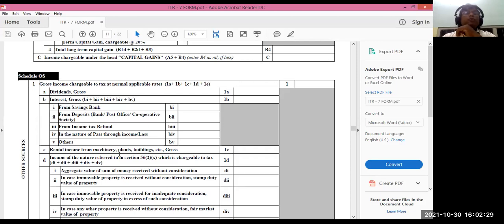Any other source like winnings from lottery, puzzle, horse race, games, then units without indexation. Then what else may be coming here? Short-term capital gains, long-term capital gains. These things again are to be put here according to the nature of the format. Then Schedule 115TD. What is it? Accreted income under section 115TD. So here fair market value, then less total liability of trust, all these things will be coming here.